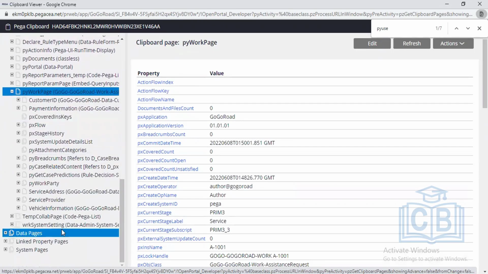I think both of you are working in an application, right? Whenever the session is done, try to create a case in your application, open a PY work page and see all the case related information.